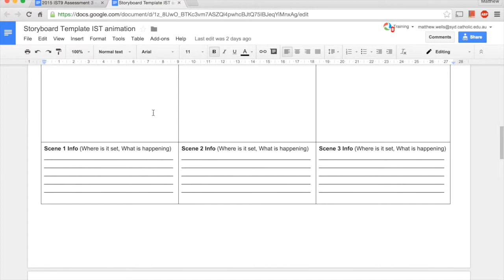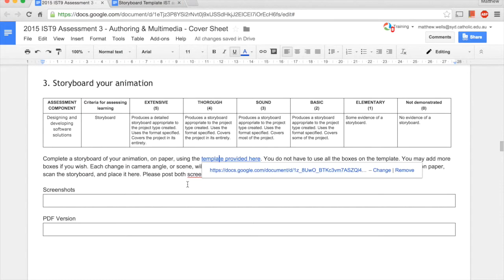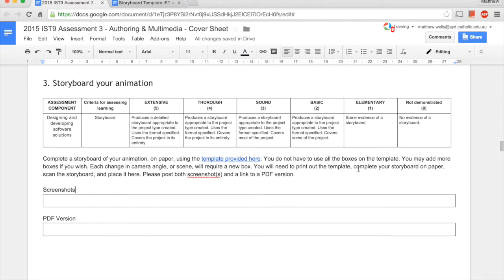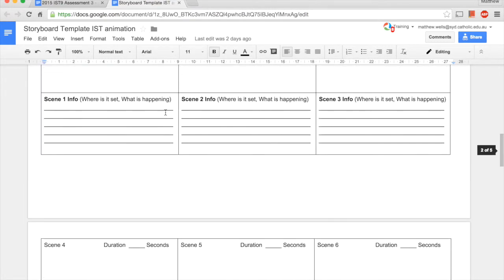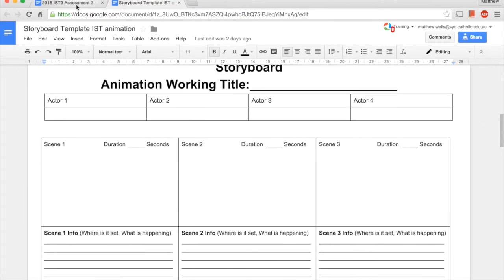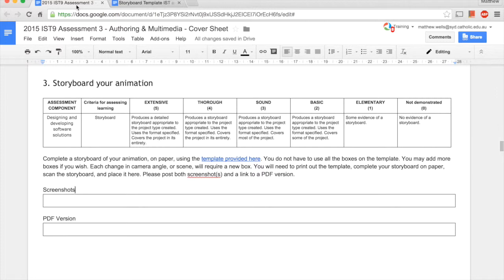Okay, so if I go back to the assignment, you don't have to use all the boxes in the template. If I look at the template, you can see that I have a large amount of boxes. You don't have to use them all, or the other way around, you may need to use more, so you can add more boxes if you want to. Important that each changing camera angle or scene will require a new box. So if you're doing something with a lot of camera changes, 5 seconds could be 20 boxes. If you're doing something that doesn't require a lot of camera angles, you may only need 4 boxes.